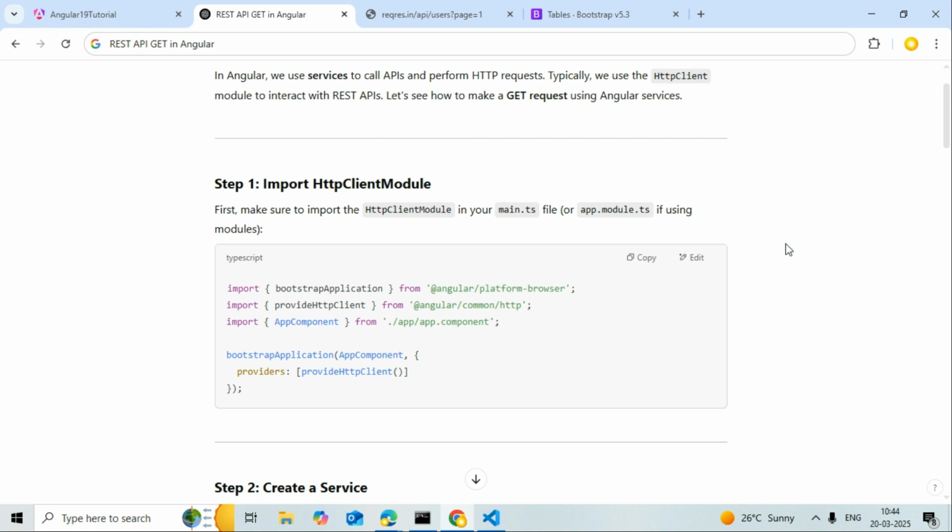So let's start out. We have already understood what an API is. APIs are application programming interfaces that allow two applications to communicate with each other. In our case, we are going to call a RESTful API to fetch data and display it in our Angular application. Before making API calls, we have to set up the Angular environment to support HTTP requests.